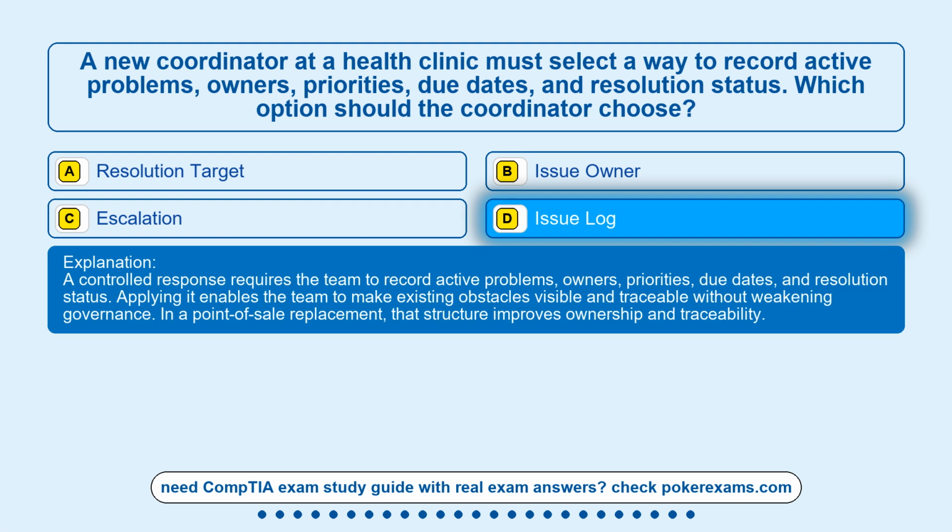A controlled response requires the team to record active problems, owners, priorities, due dates, and resolution status. Applying it enables the team to make existing obstacles visible and traceable without weakening governance. In a point-of-sale replacement, that structure improves ownership and traceability.